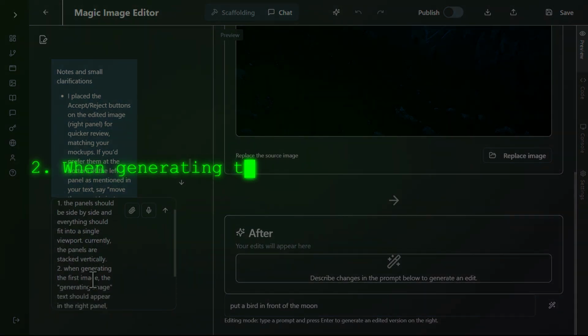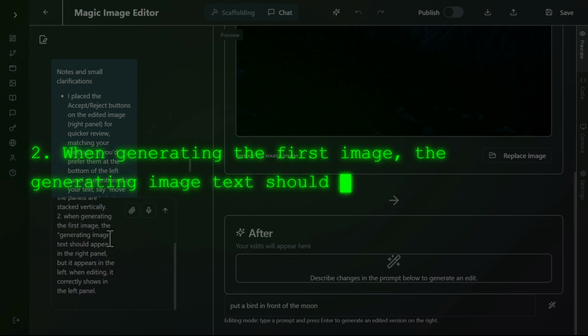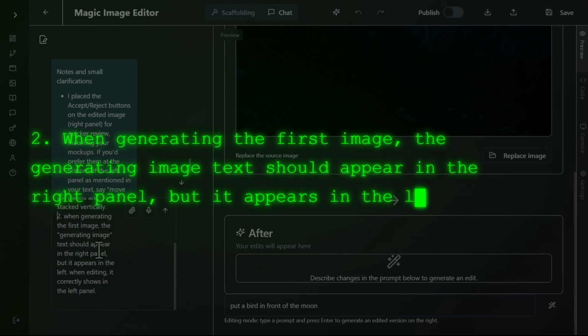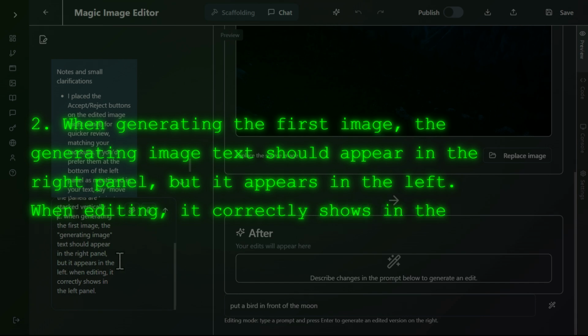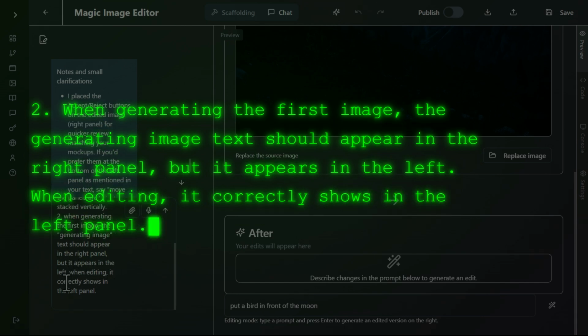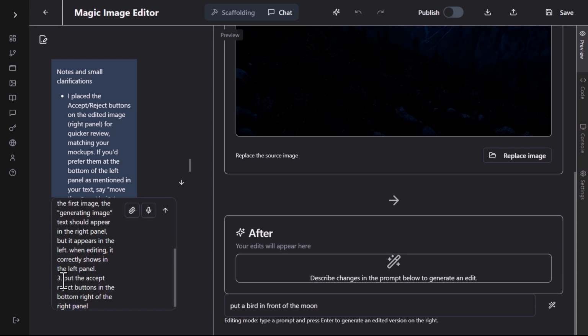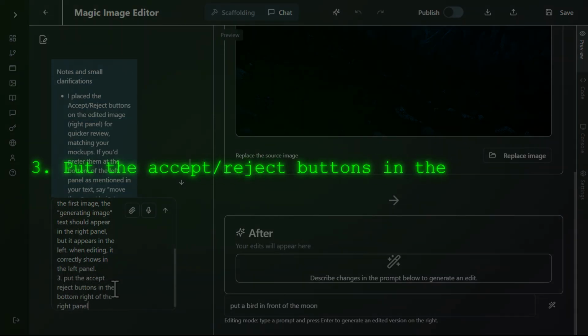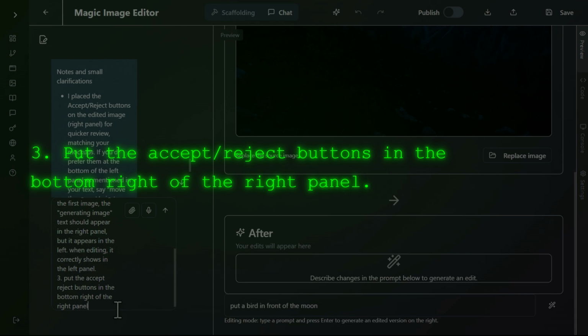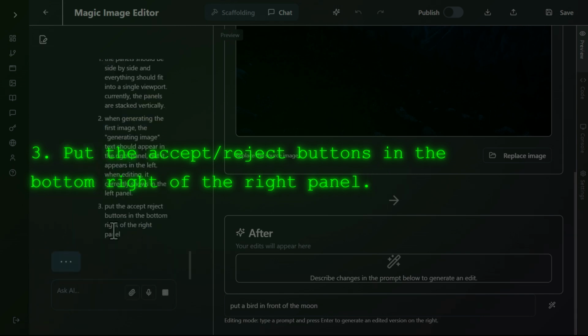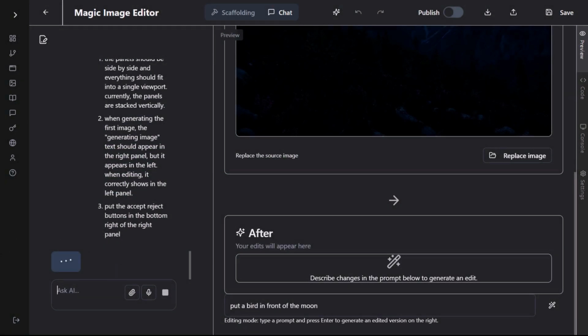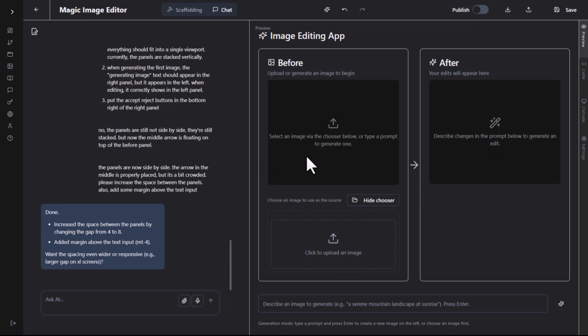All right, so two, I'm generating the first image. The generating image text should appear in the right panel, but it appears in the left. When editing, it correctly shows in the left panel. Now again, I added this last sentence here because I didn't want it to move all of the generating text to the right panel. And then finally, three, put the accept reject buttons in the bottom right of the right panel. So I'll just send this off, give it time to figure out what it did, and we'll see if we can fix it.